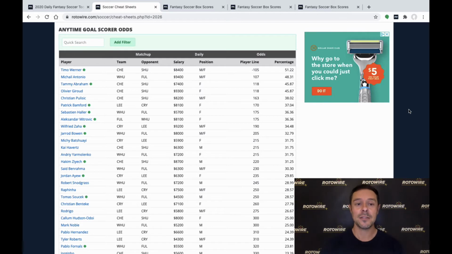And so that's where this anytime goal scorer odds chart comes from. These are from DraftKings Sportsbook. Basically, we just take all of the anytime goal scorer odds of every player on the slate. We list them here with their DraftKings salary. This is a DraftKings cheat sheet. And just kind of a calculated percentage of what the player line is.